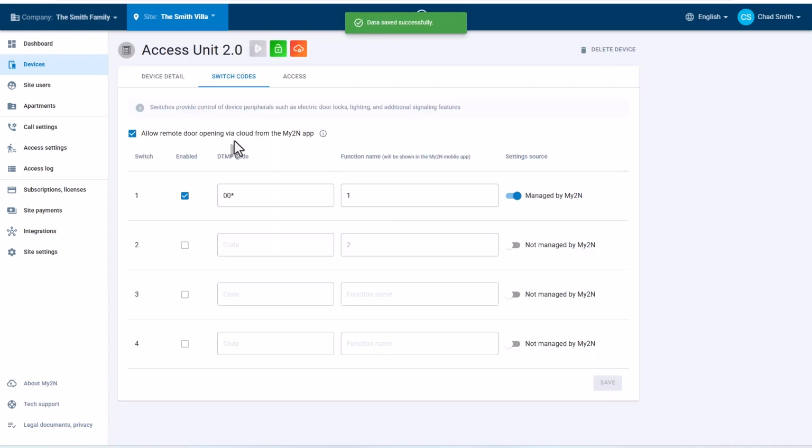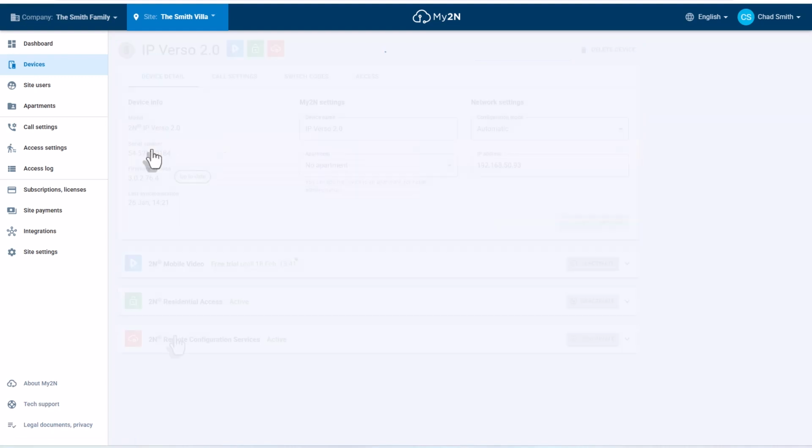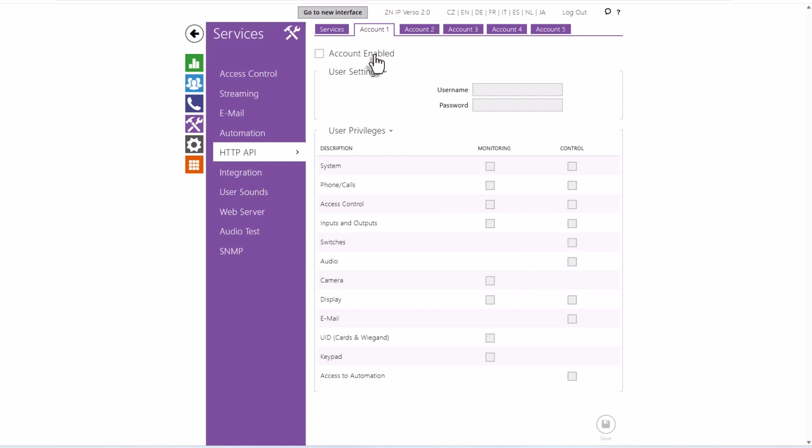Now let's configure 3 quick buttons on the indoor view unit for the main gate, sliding gate, and front door. First, go to the Intercom HTTP API settings to enable the service and the account for sending HTTP API commands. Make sure to remember the username, password, and Intercom IP address.